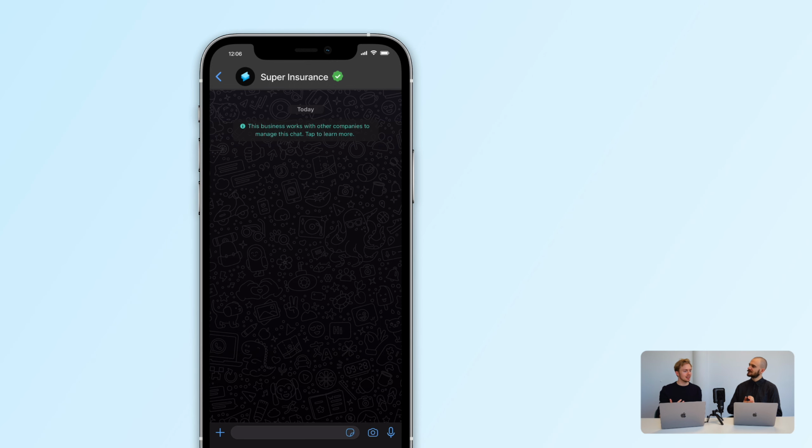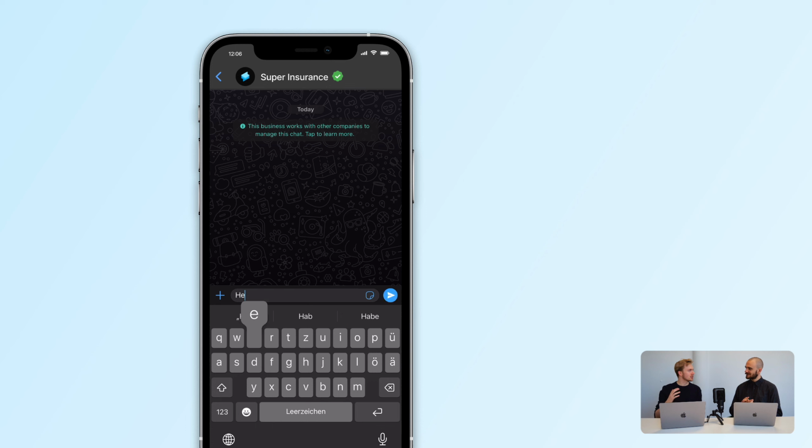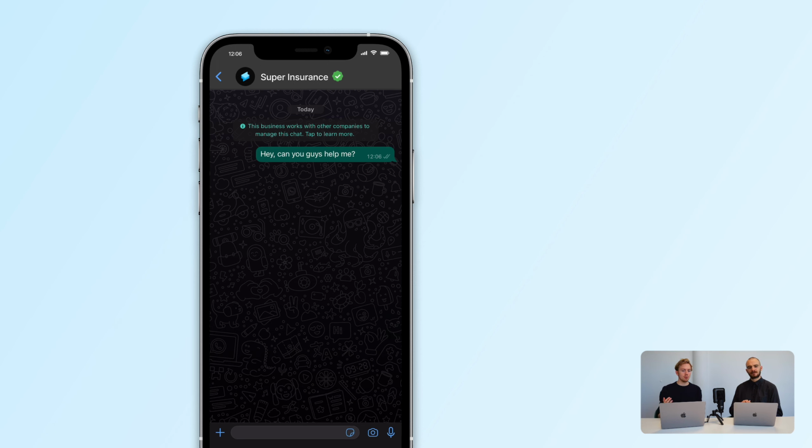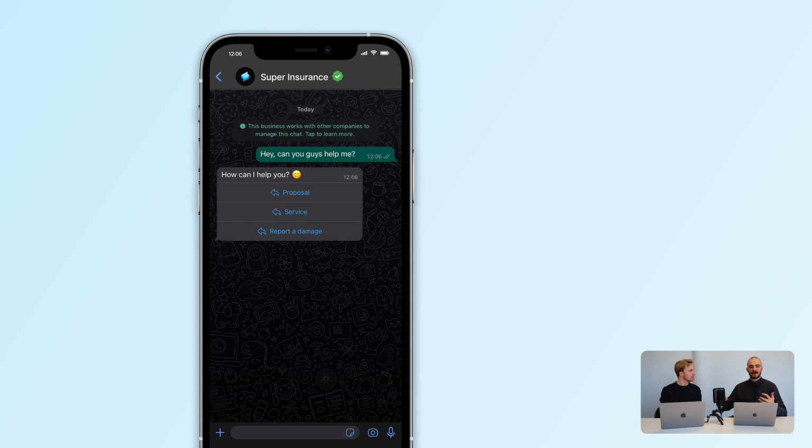Perfect. I would say to make it easier for you to understand, we jump to the user's view in WhatsApp. Let's first look, okay, potentially I'm a user of WhatsApp. I text Super Insurance Company. How does it look for me? Can you guide me through this process? Yes, let me start. I take out my phone and then just write, hey, can you guys help me? Really basic message. I just saw an ad on Instagram, for example, or click to WhatsApp, and just wrote this WhatsApp message. What happens now? Yeah, I think on the company side, we answer with a little, how can I help you?